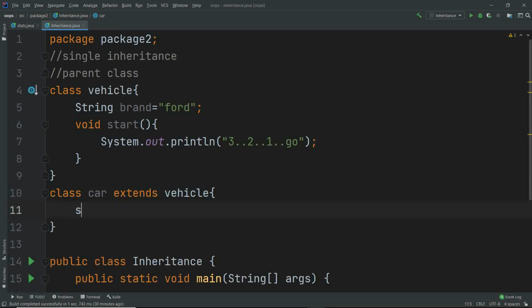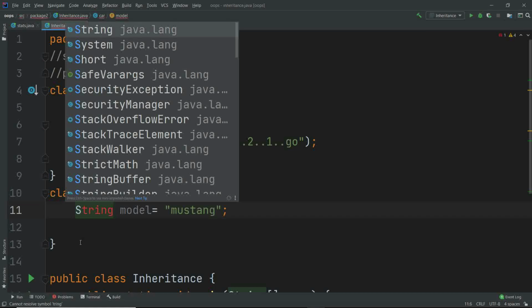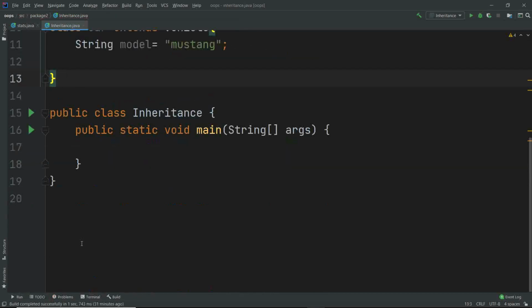Now the string model is Mustang, and okay, yes, till here it is fine.